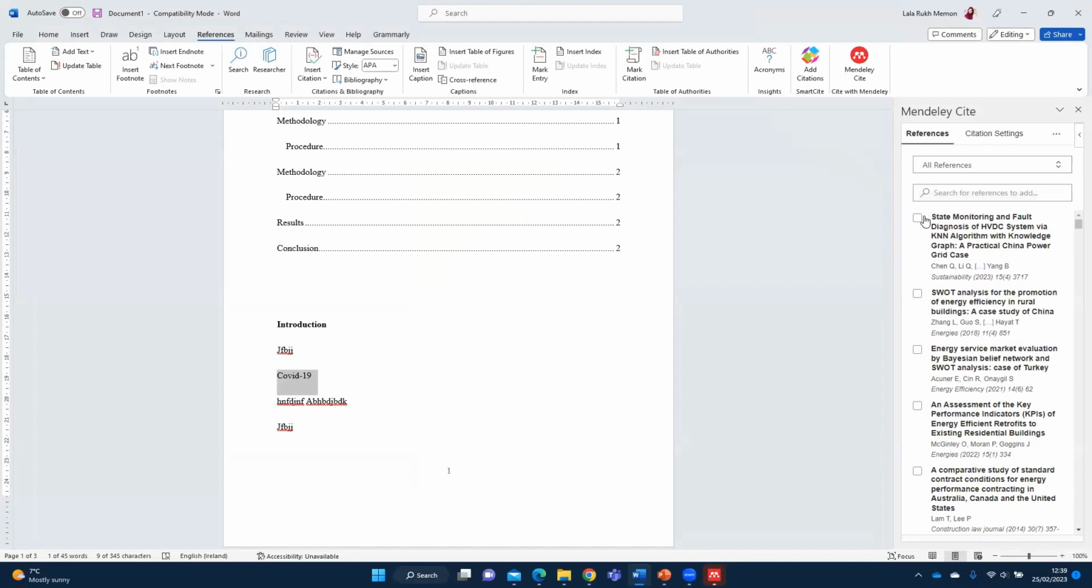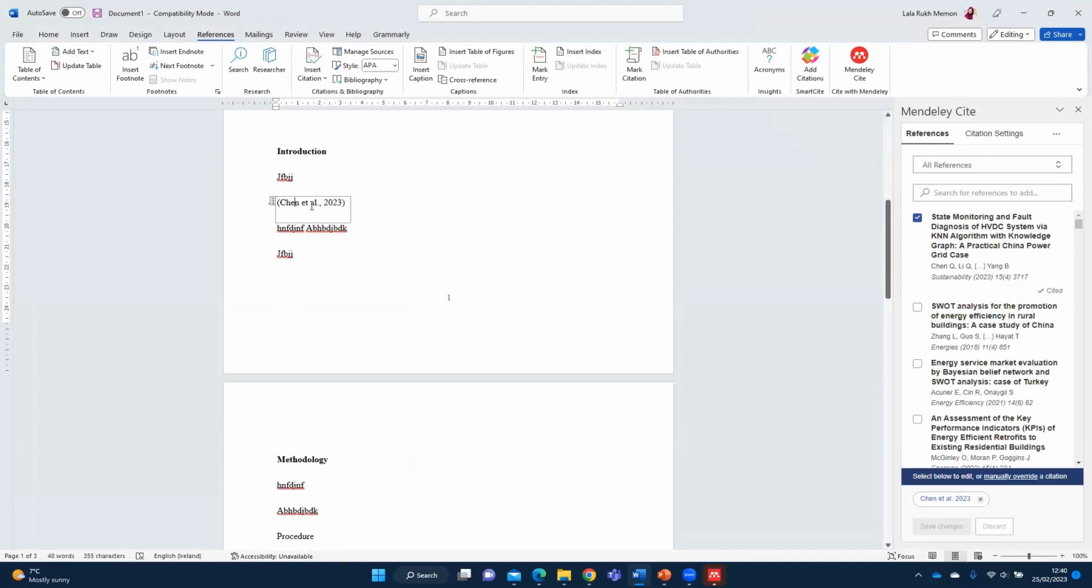And then on the top of it, you can see this paper, state monitoring and fault diagnosis or whatever. And then you choose insert one citation. So this is created here as citation. And you can choose the referencing style.